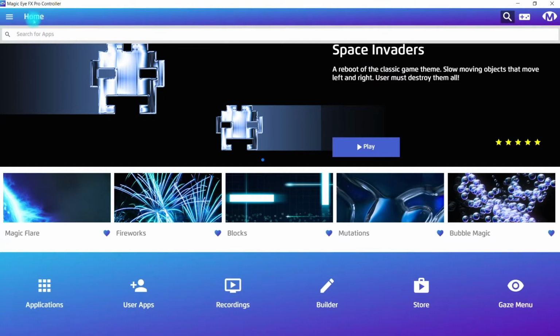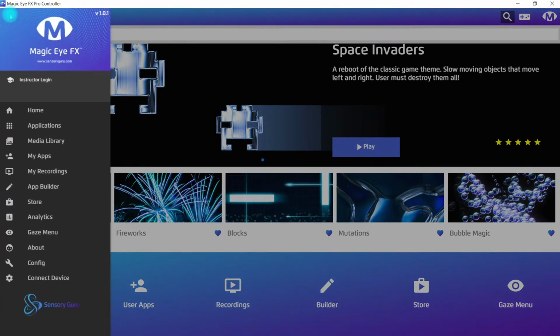And over to the right, if you look for the 3 lines on the top left of the screen, clicking on these opens up the side menu. So from top to bottom, we have the login area. By default, we are logged out. If you are logged in, that's going to essentially mean that any recordings that you make will appear in the My Recordings section. If you then log out, they will disappear from the My Recordings section.